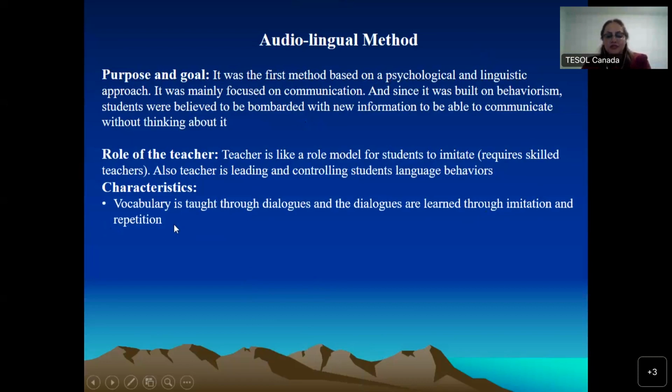The characteristics: vocabulary is taught through dialogues, and the dialogues are learned through imitation and repetition a lot. So they repeat after the teacher. The teacher says the sentence, the students repeat it again and again, many times. Grammar is taught implicitly. So they don't know the rule, but they know they have to say it in this situation. Everyday language interaction is emphasized.